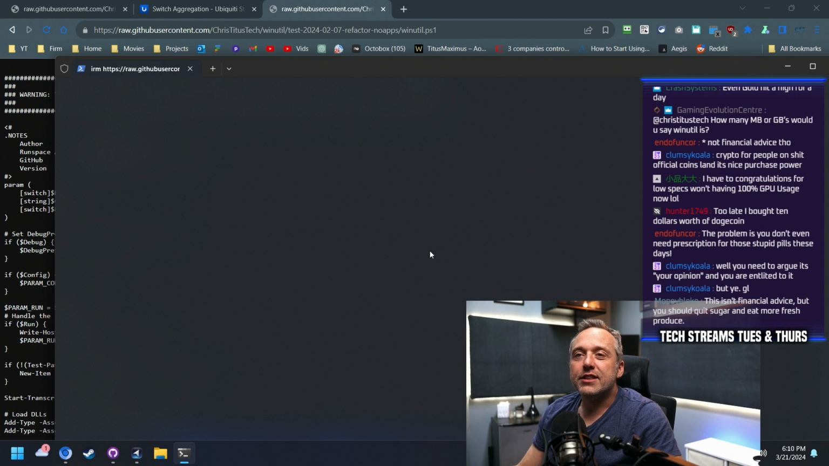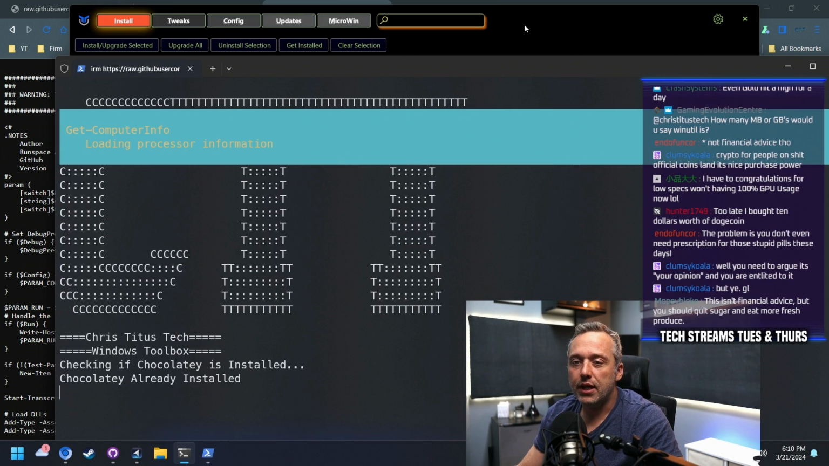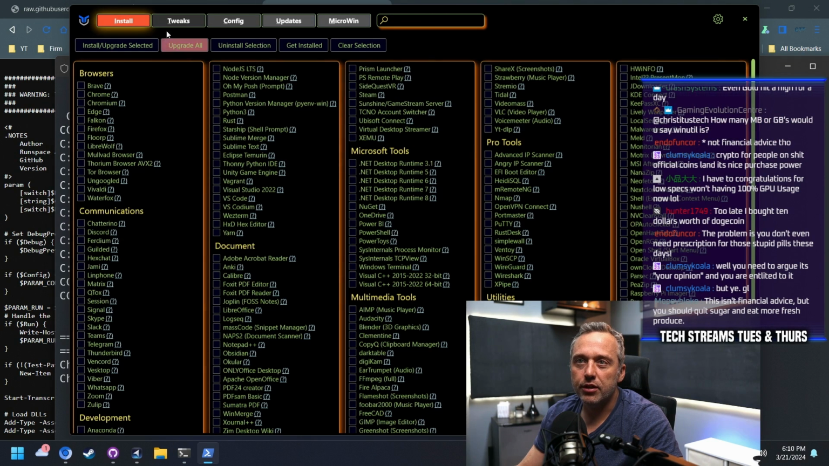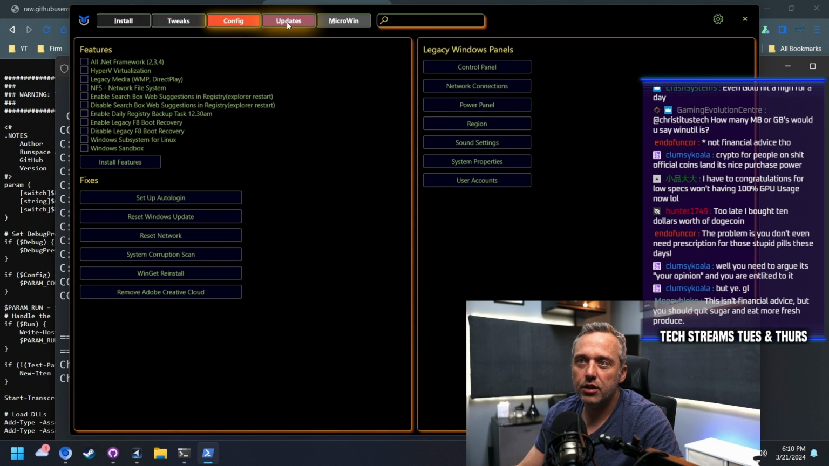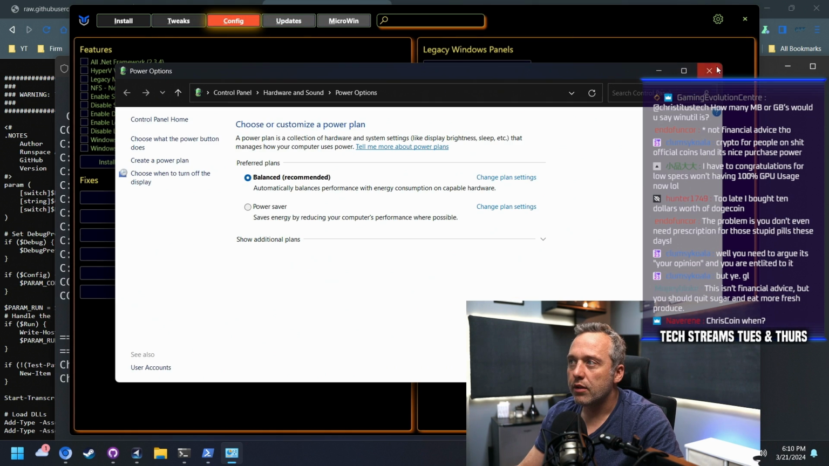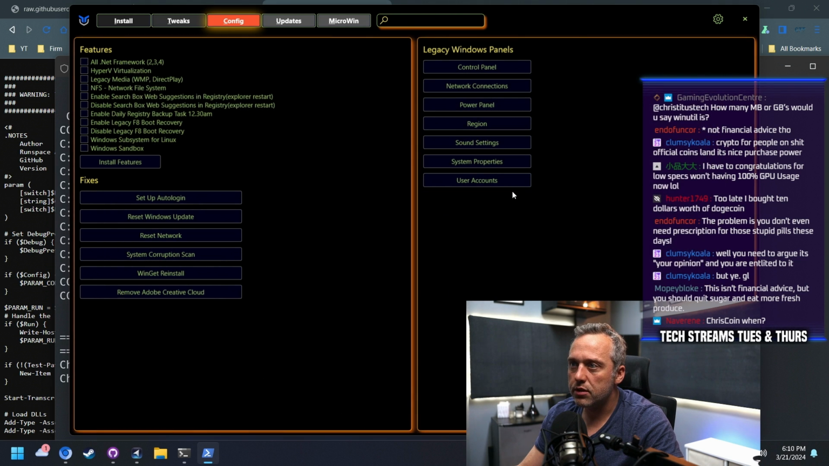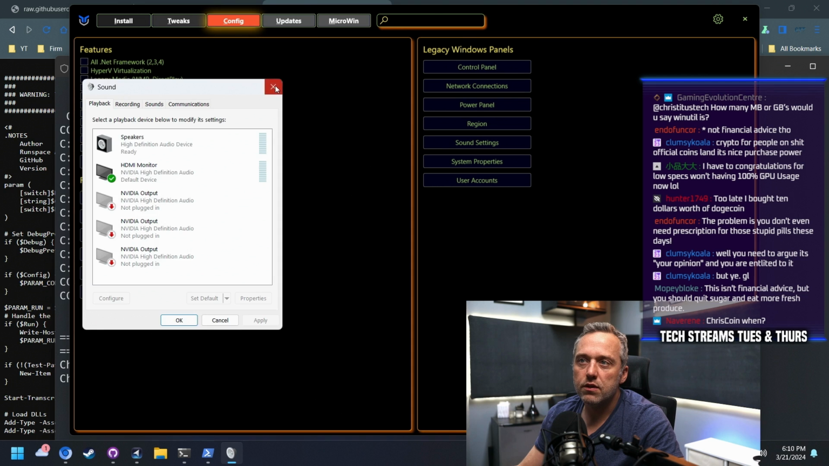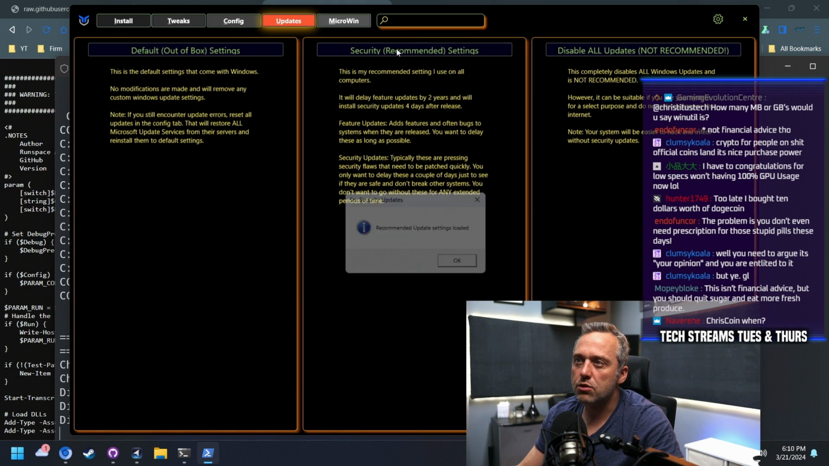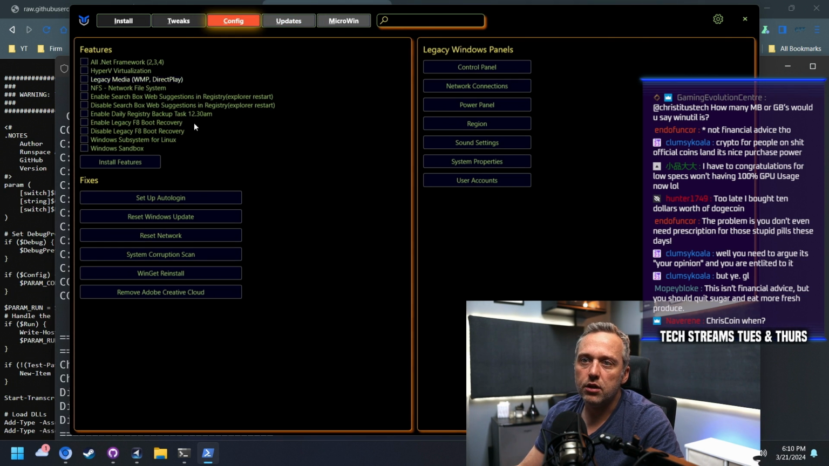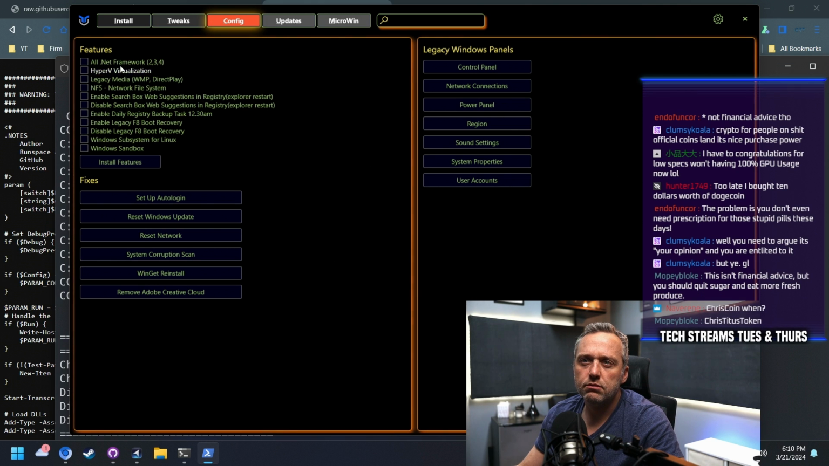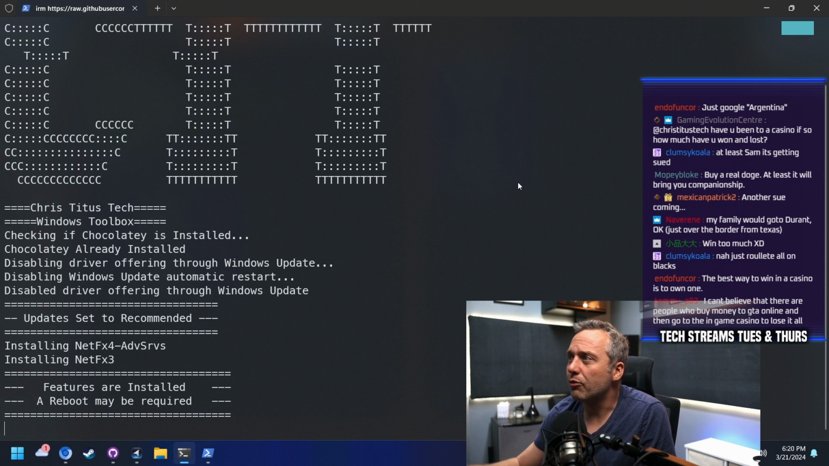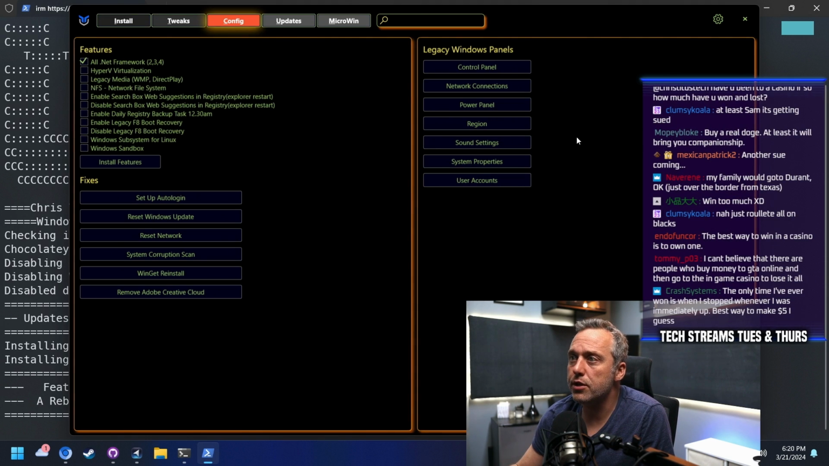What do we got? Not bad. Not bad. All right. Looking good. Tweaks. Config. Updates. What do we got? Power panel. Looks great. Do we have an ultimate performance plan? Let's do that. Sound settings. Yes, that looks good. Updates. Let's go security. Config. Let's do feature install. All right, this is good. I like this. All this looks good.